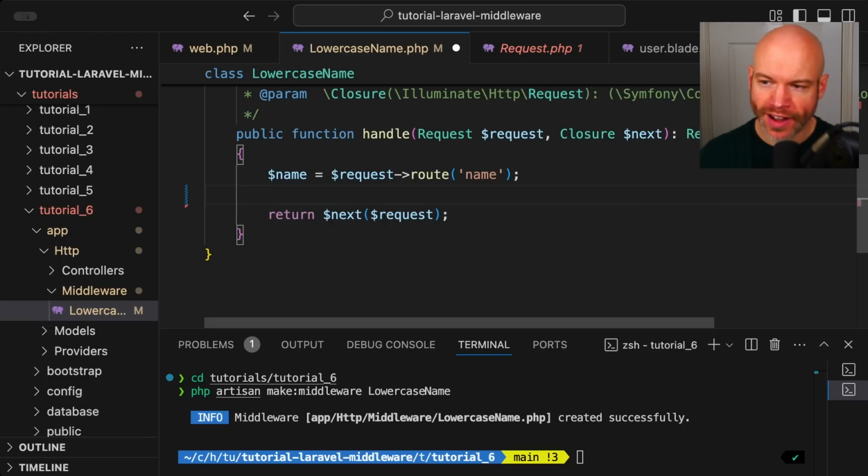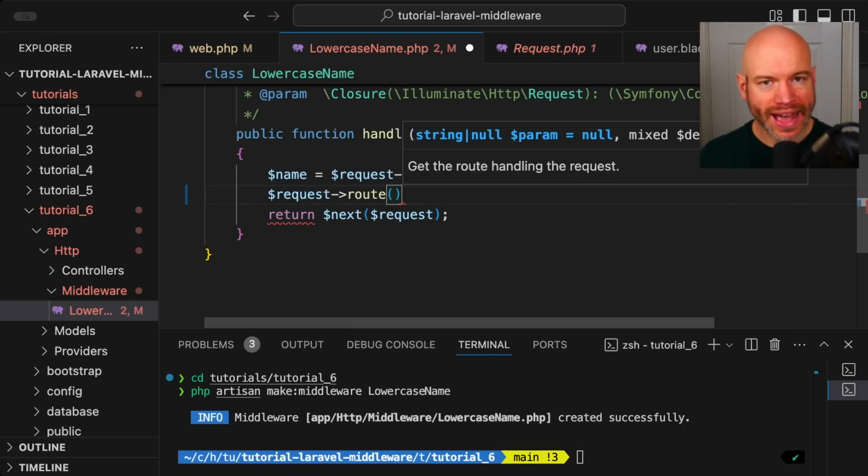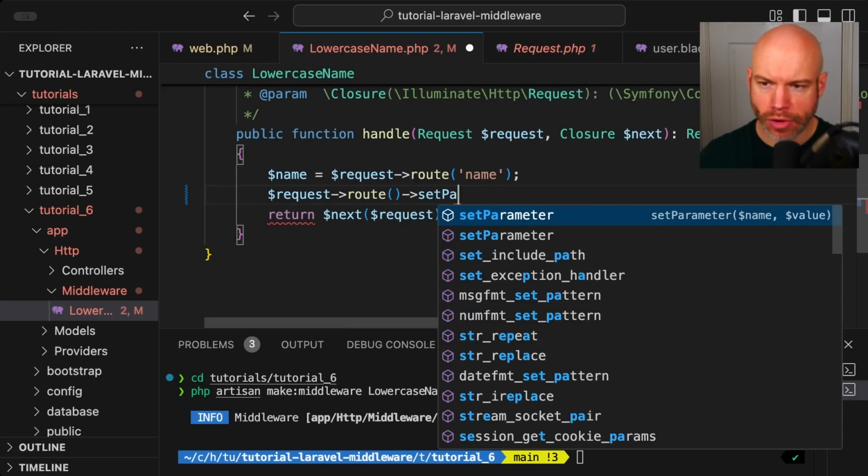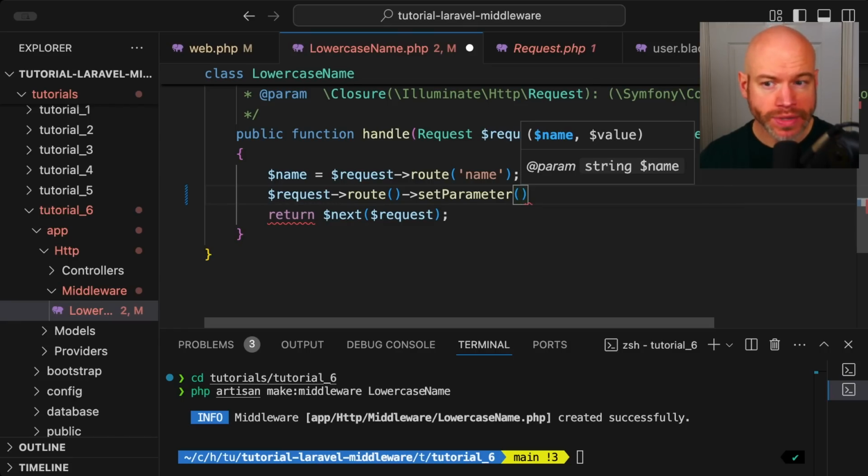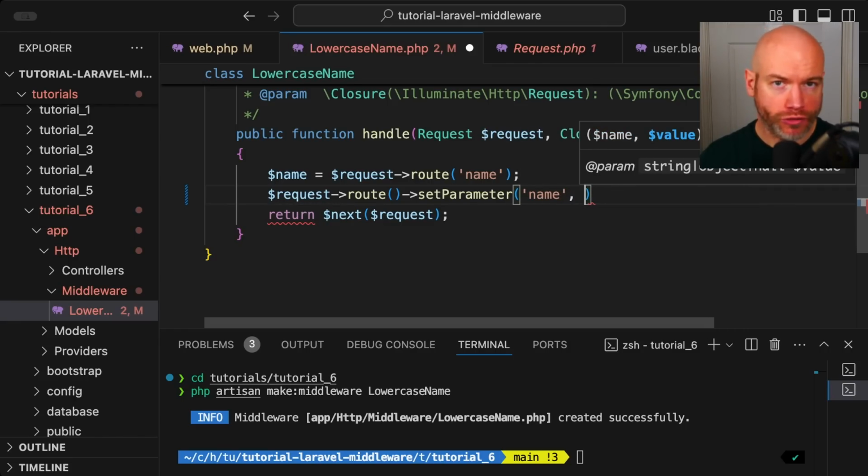We can now manipulate this value and set it back as a parameter to the route. Let's remove the die and dump from the lowercase middleware. To set the value of a parameter, call request route, and without supplying any arguments, call setParameter. Supply the parameter key, in this case it is name, and then the value of the parameter, which in this case is strtolower, and then the variable name.